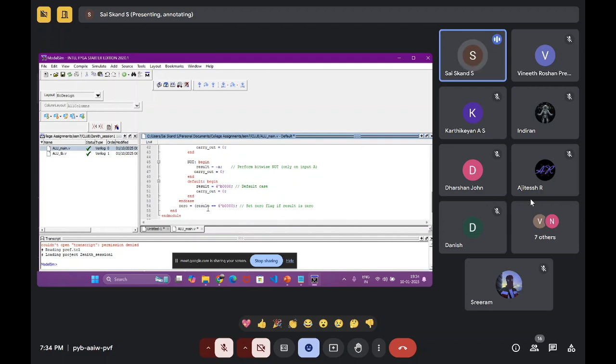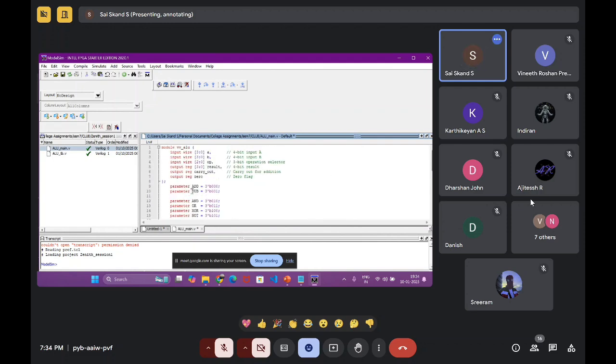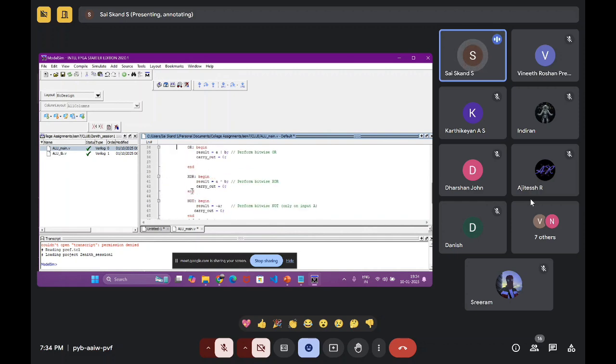I hope you're all clear. So what we have done here: first we set the input and output, and then the states, like the various select line states, which operation we need to perform. We have done that. We have kept a constant value, and after that we have performed an always block.